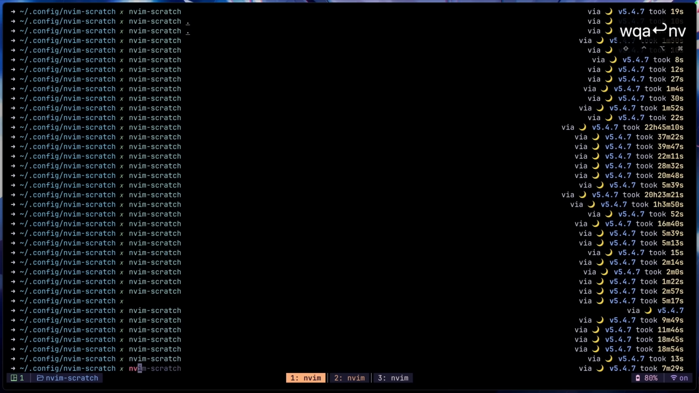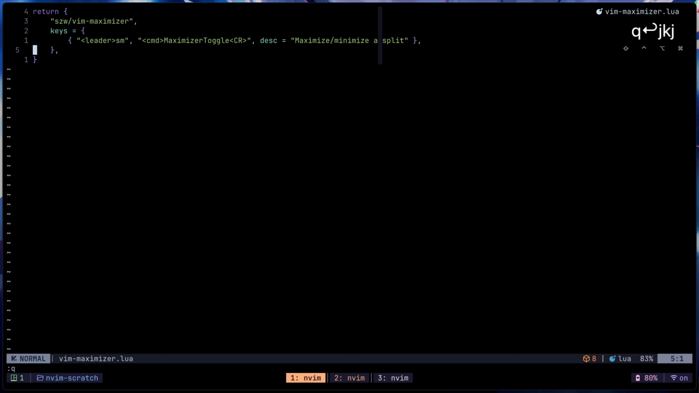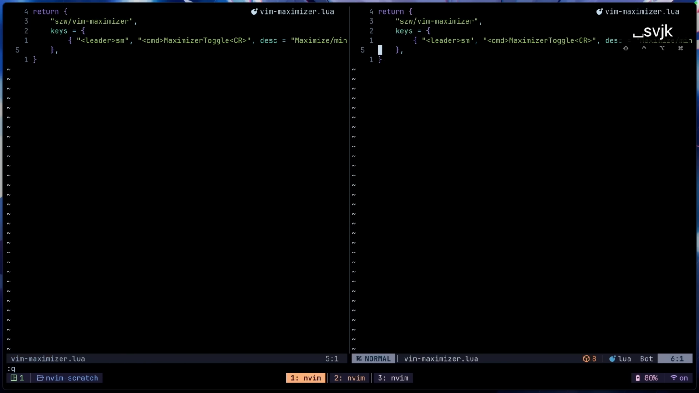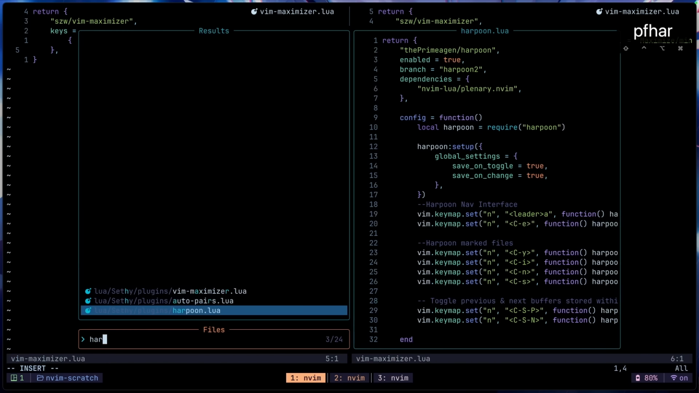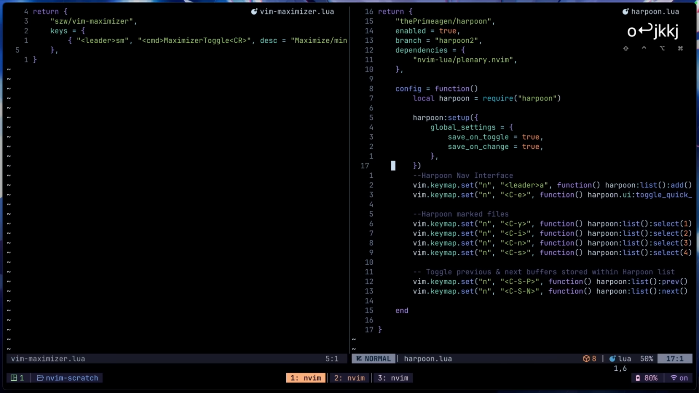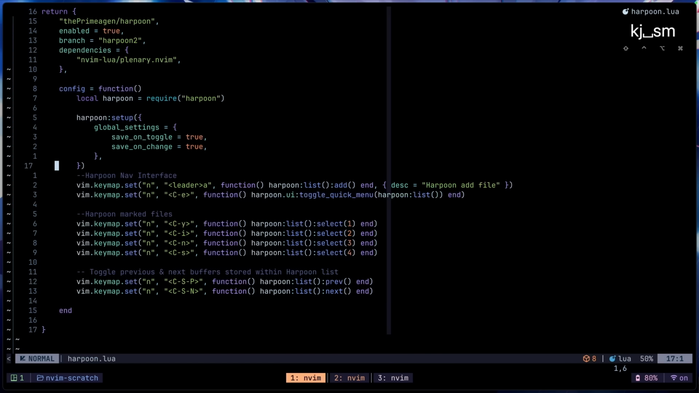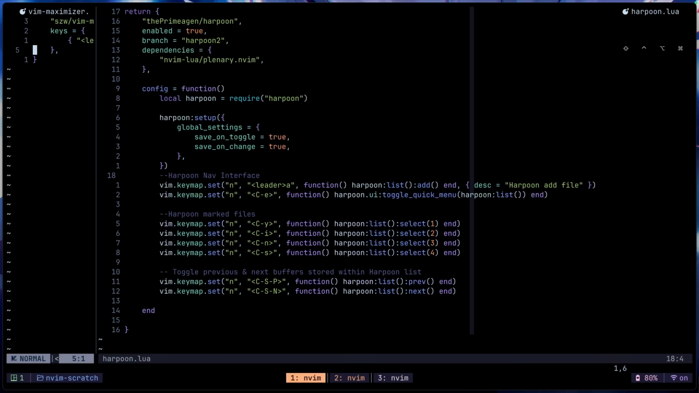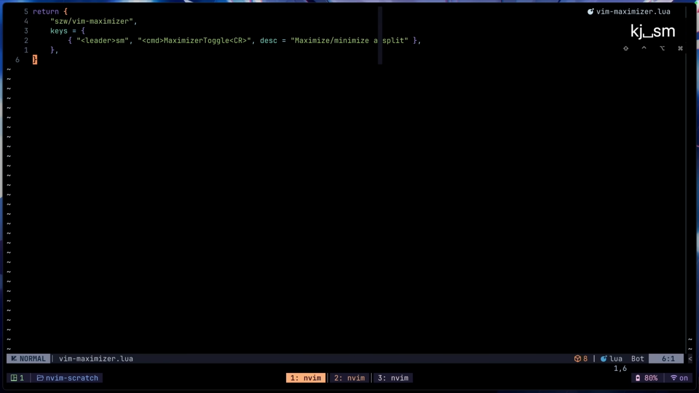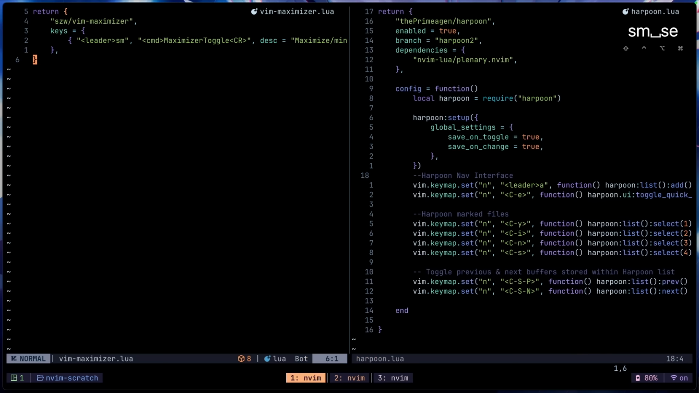Let's restart. So for example, if I do lspconfig to split my screen, and on the right side, if I go to like harpoon.lua and I do something like sm, you can see that it maximizes this side of the screen. If I go Control L, we go back to the left screen, and I can do that again with sm. And we can also run se. If you remember, that equalizes our split.